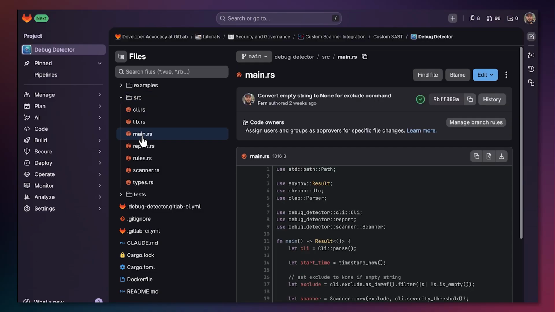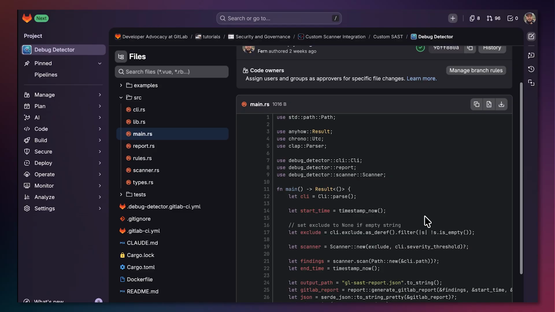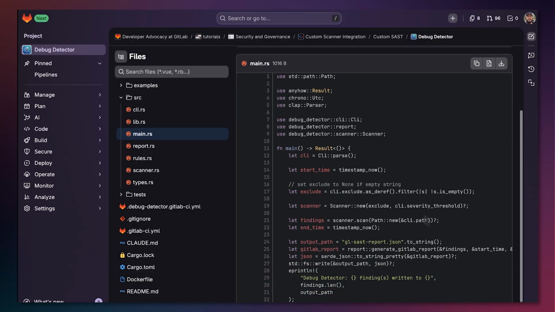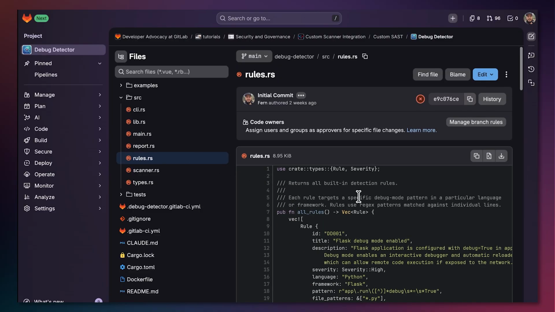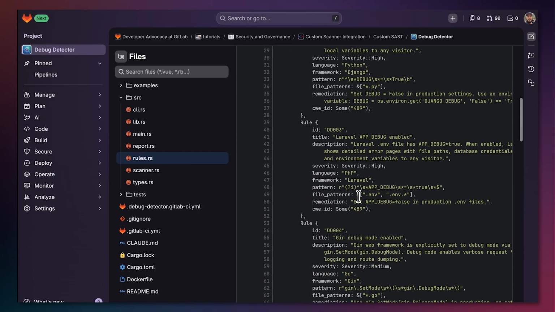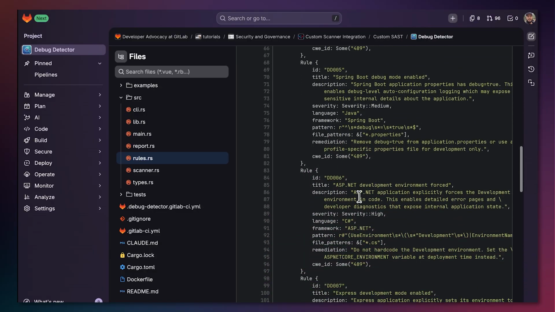First, there's main.rs, which is just an entry point. It parses CLI arguments, runs the scan, and writes results to gl-sast-report.json, the file name GitLab expects for SAST artifacts. Then there's rules.rs, where we define what to detect, providing detailed information on the detection, a regex pattern ID, and more. We have 11 rules covering various languages.